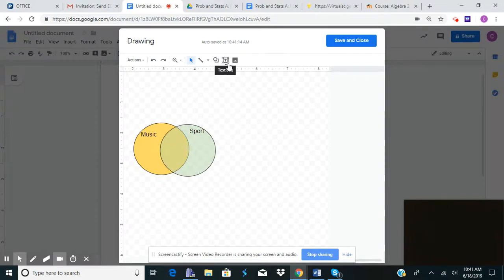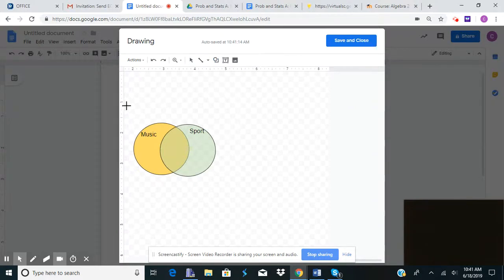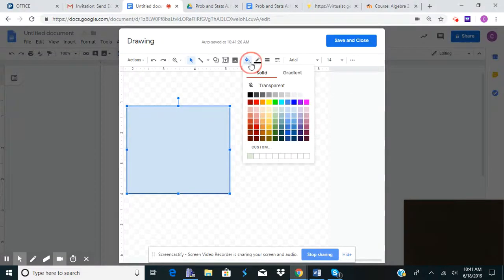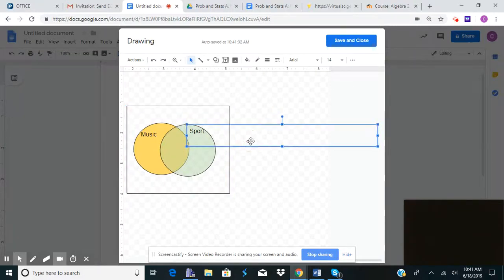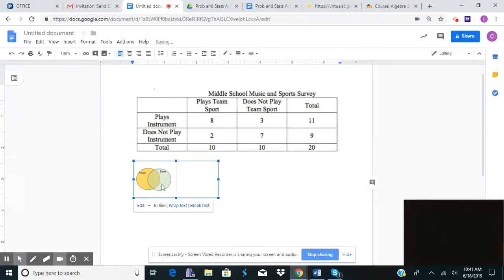I also need, there's some kids that don't play either sport. So we're going to go back to Shapes and do a rectangle. And I'm going to draw that rectangle around there. Now that one, I need this to be completely see-through, transparent. So just when you pick the shade color, just pick transparent. So now I know that anyone who's in the orange plays music, anyone who's in the blue plays sports.